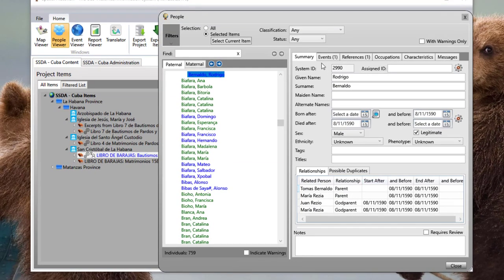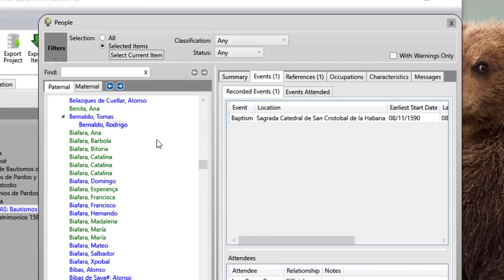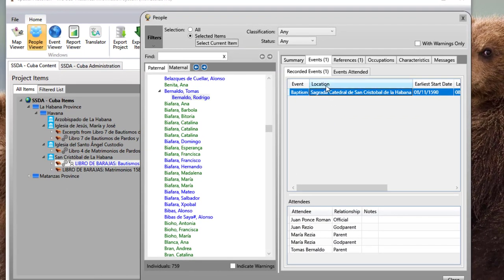Now, the next tab we'll look at is the events tab. If I click on that, you can see the events for Rodrigo, and in this case he has one event, which is his baptism. This can be a large number if we have people who are baptized, married, or move, whatever the specific events are that are of importance.